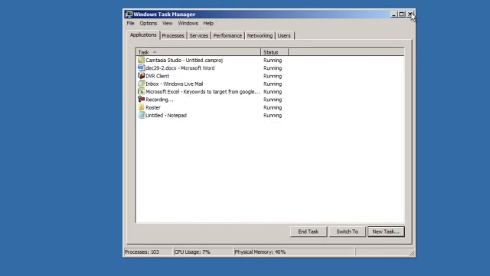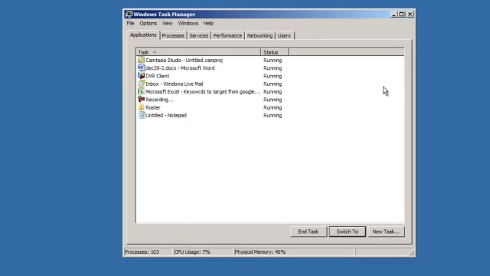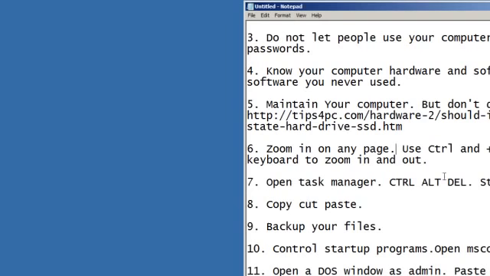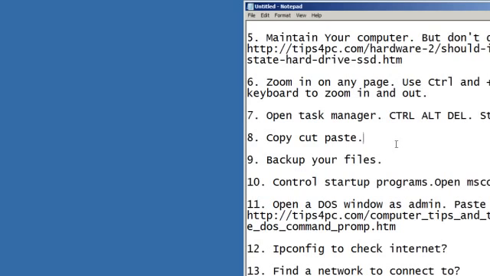Alright, so that's the task manager. So let's leave that now. And also the other way to get to it is Control-Alt-Delete. Okay, and it takes you out so you can press to start it. Alright, so that's done. Now the next one, we've done that one, cut, copy and paste.